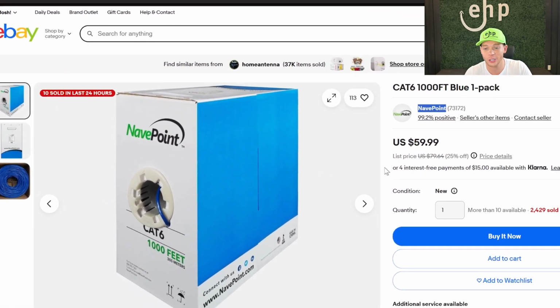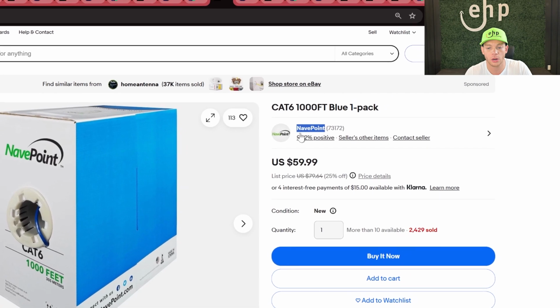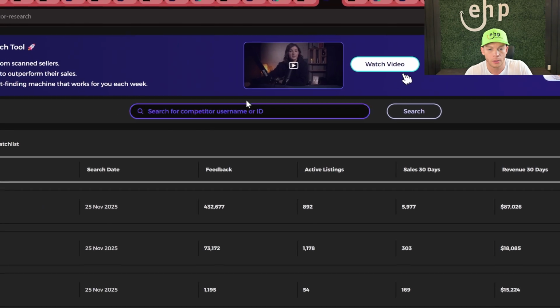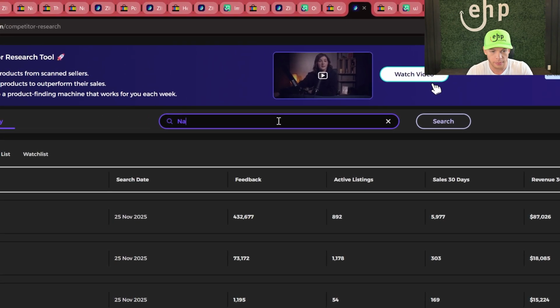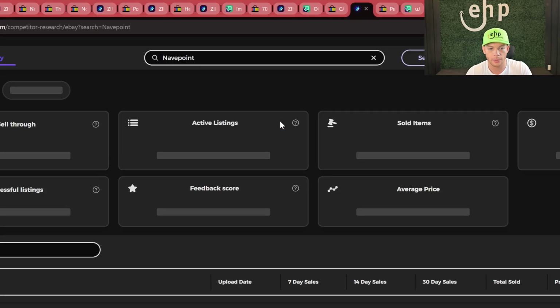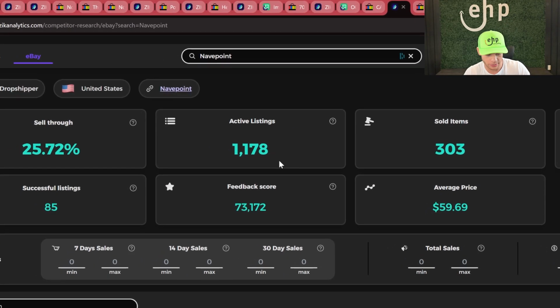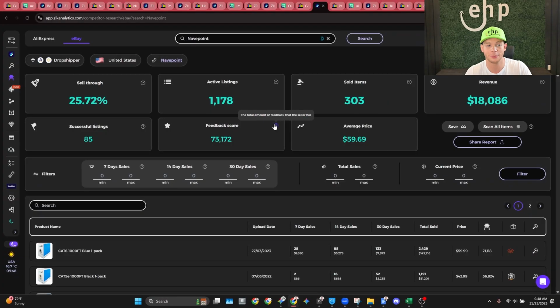10 sold in the last 24 hours. And we're looking at this. We're going to copy their name as well. What is it? Nave Point. Did I type it right? Boom. Look how fast that was. That was a little too fast. It seems like it's too fast. I'm like, oh my gosh.